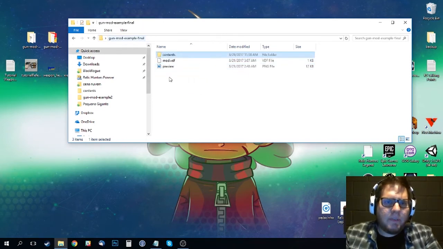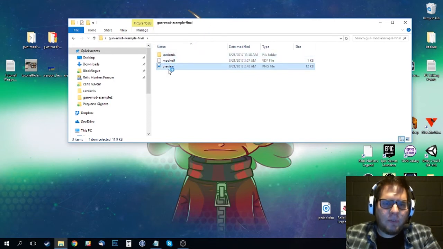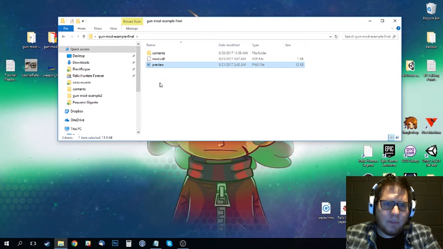So you can see here that the gun mod example comes with a recolored sprite of one of our guns.